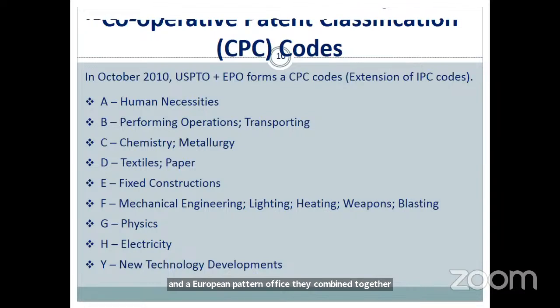So even our applications sometimes might not have the CPC code, but certainly they will have the IPC code. Every country follows the IPC code. Some countries may be following the IPC code along with the CPC code. CPC is the combination of the USPTO and the European Patent Office. They combined together and gave a special code. We can say that it is an extension of the IPC code.